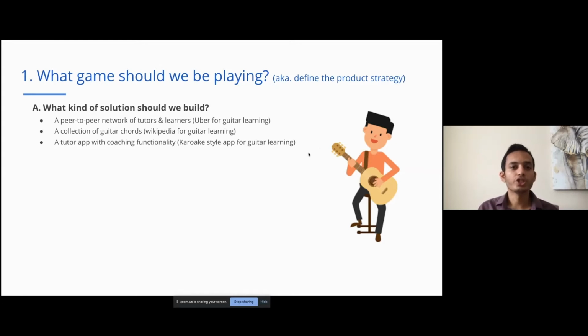Now there are a lot of questions that come into the picture as you are thinking about building an app for guitar learners. One is, what kind of solution should we be building? Should it be a peer-to-peer network of guitar tutors and people who want to learn? So it could be like an Uber for guitar, which is kind of a gig economy. The second option could be you can just create a collection of guitar chords. So think about it as Wikipedia.